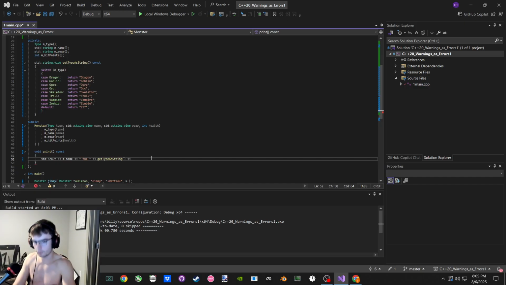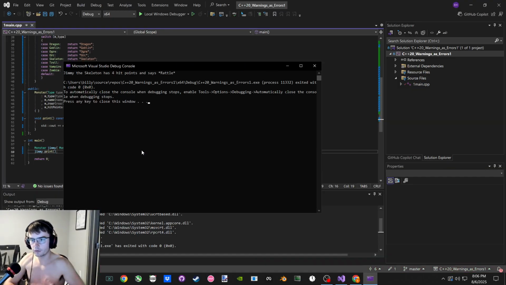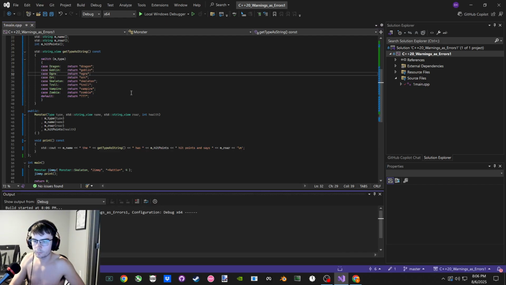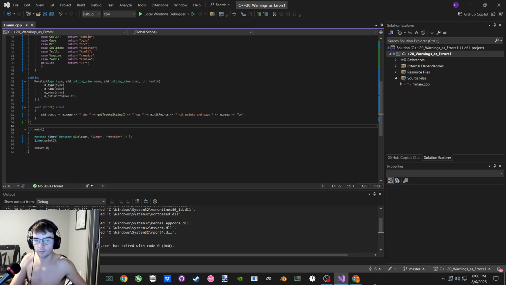The type as string. The skeleton has something hit points, and says. Okay, and now we can just call it Jimmy.print. Jimmy skeleton. And do we want to lowercase them? Fine. No respect. I keep typing wrong. Jimmy skeleton has 4 hit points and says rattle.